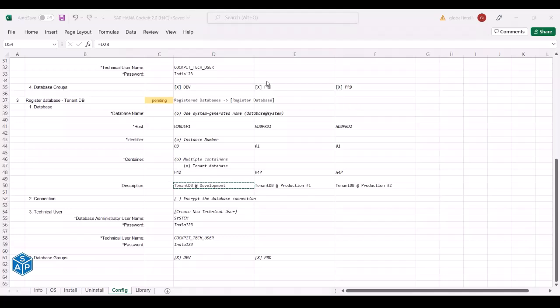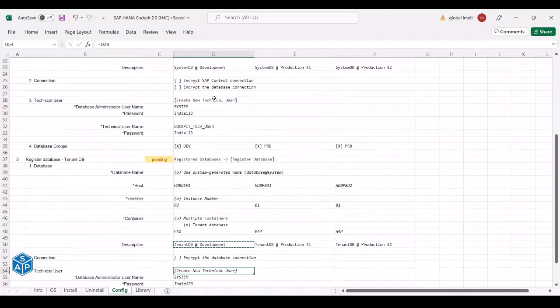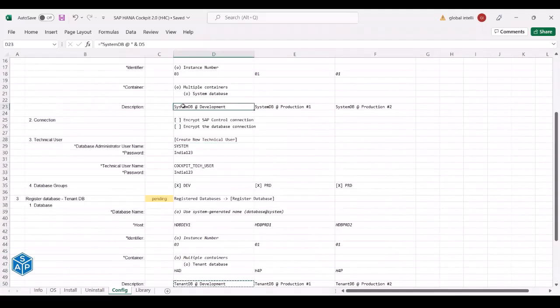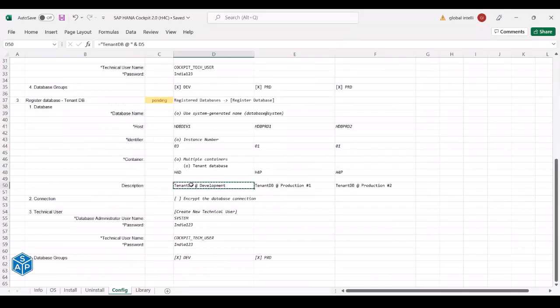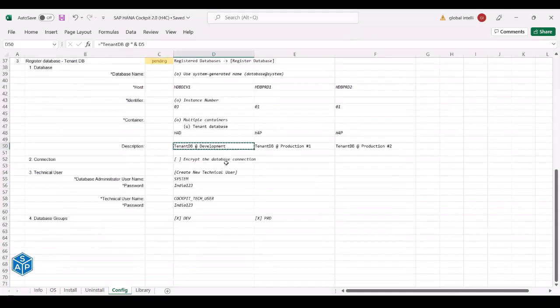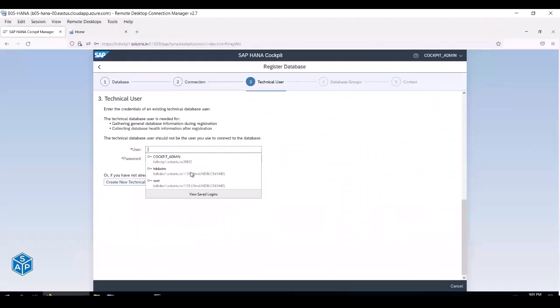Okay, see now I have to again create the technical user. The reason is last time when I created the technical user, that was for the system DB. System DB is a different database, tenant database is a different database. So last time it created the user in the system DB. This time again I have to create the user in the tenant DB, otherwise it will not work.